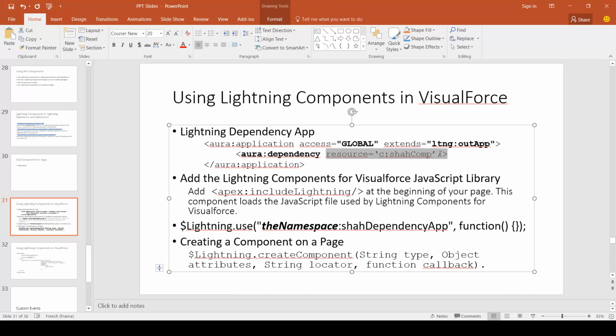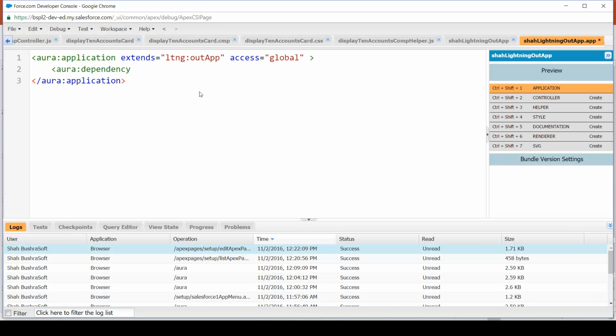This can be used in VisualForce page. Resource attribute, resource equals to which component. You have a top level component, that is display 10 accounts comp, I think. Yes, display 10 accounts comp. This is the component I want to use. Right, save it.